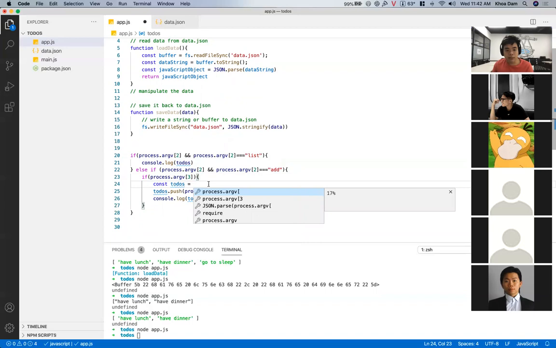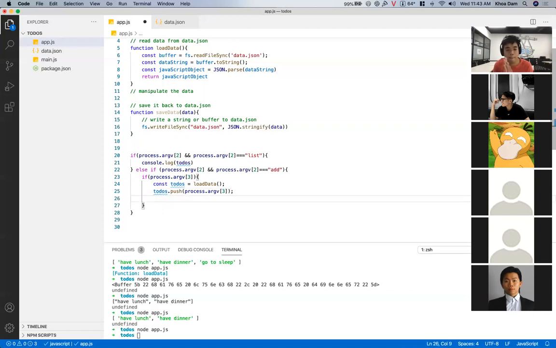So can you guess what I'm gonna type next? Load data, correct. And then we do todos.push, the new todo. And what happens afterward? What do I have to do here? Lastly, we have to save it to our database, right? So I'm gonna do saveData(todos).